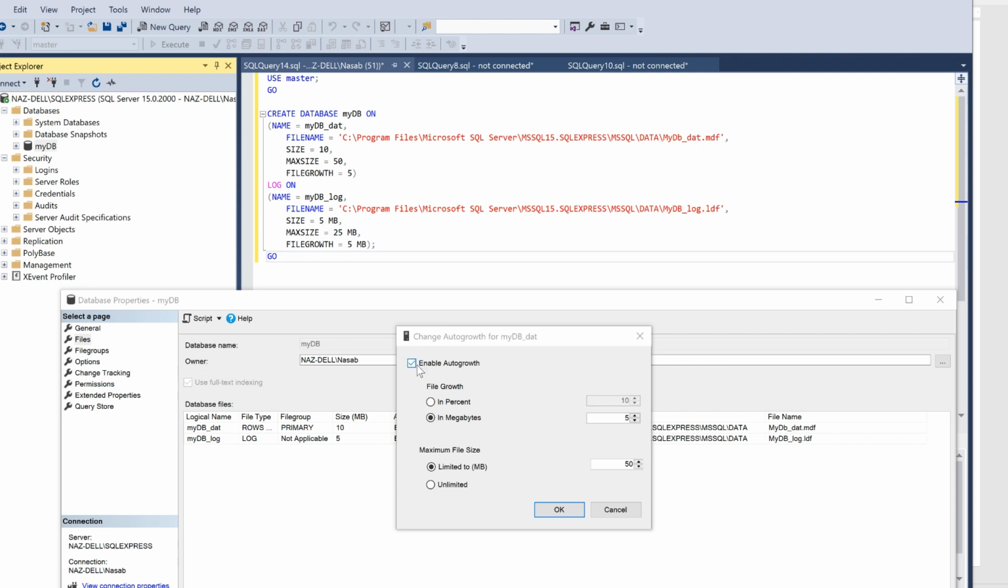So you always need to enable auto growth. It is advisable to keep your data on auto growth, and the file growth should not be in percentage, it should be in megabytes, because percentage allocates more space, while megabytes allocate space depending on your database. So it grows according to your database, whereas percentage is a fixed percentage. For that reason you need to choose megabytes.